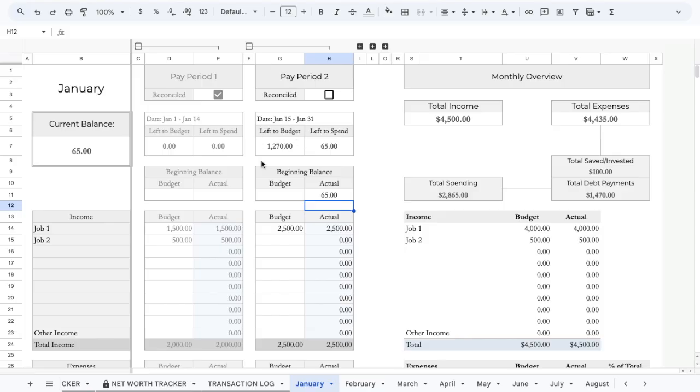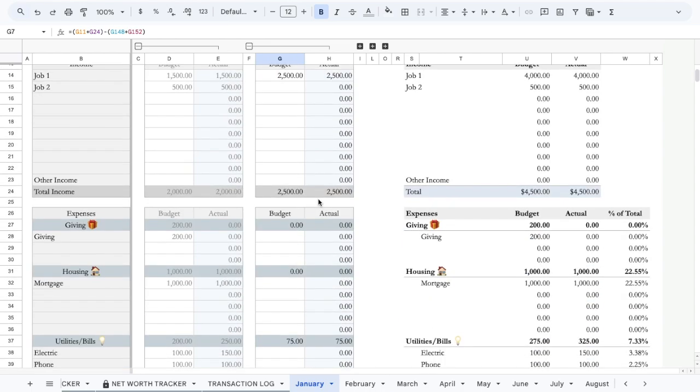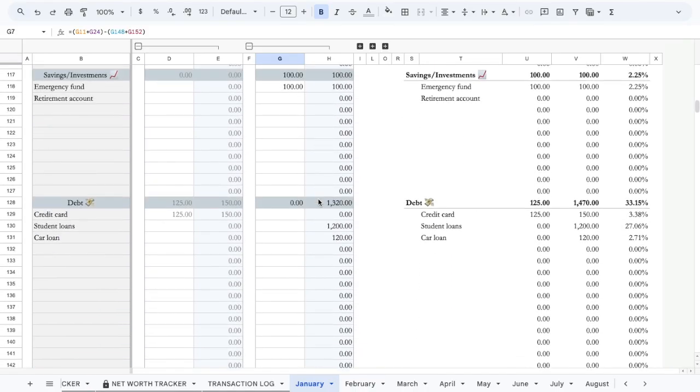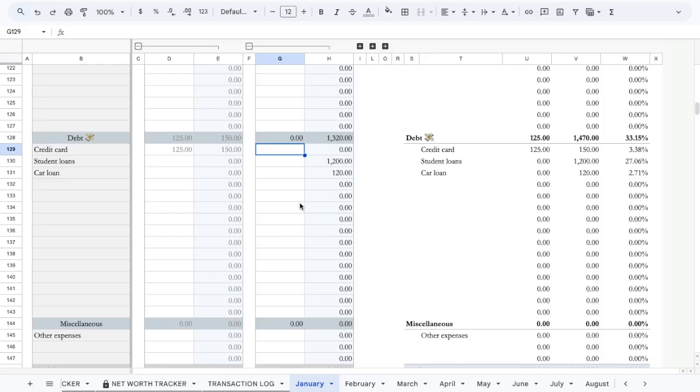So as you can see, I still have some of pay period 2 left to budget. I already budgeted for what I need to, so I'm going to put this last chunk towards my main financial goal in this example, which is paying off debt. So I'm going to go down and put the extra money towards debt until that amount of money under left to budget equals zero.